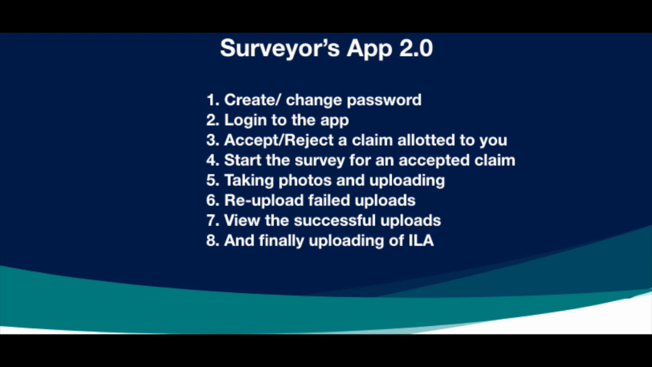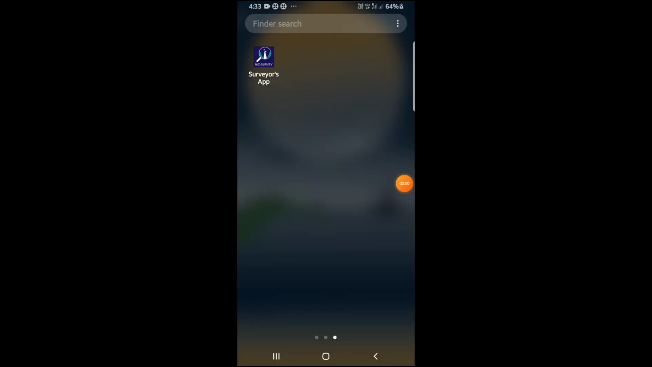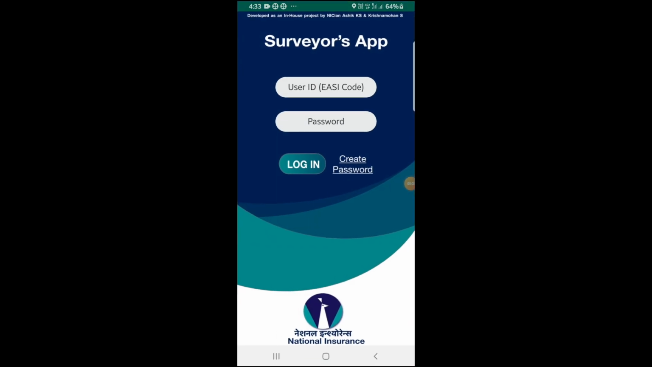Launch the app by clicking the Surveyor app icon in your phone. Make sure your mobile data is turned on and GPS location is set to high accuracy mode before launching the app. This is the login screen of the app. If you already have a login ID and password, you can directly log in.